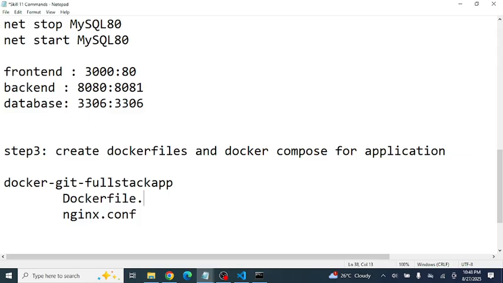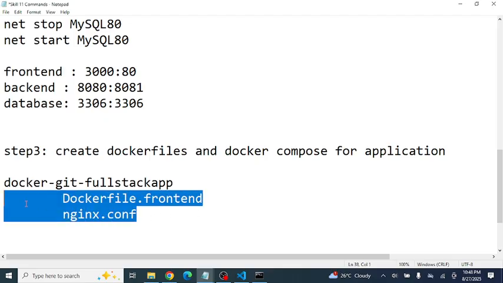Here we are changing the Docker file name to Dockerfile.frontend. In this Dockerfile.frontend we are going to give the path of the GitHub repository related to the front end. We are giving the front end path in the Docker file, and the remaining commands are the same as usual. Okay, now this is the Docker file for the front end.